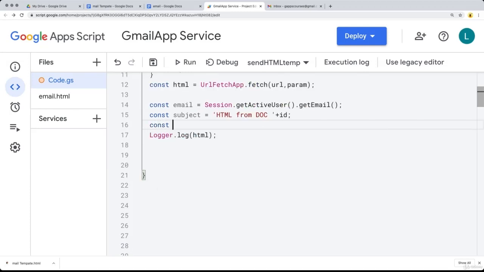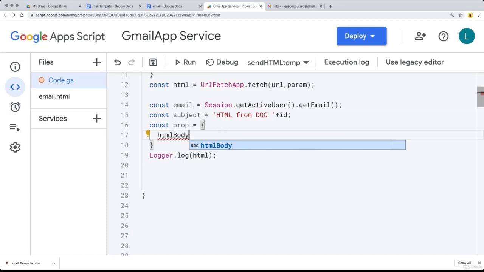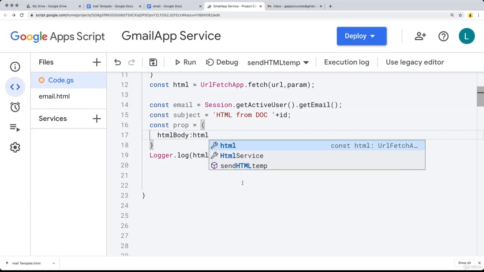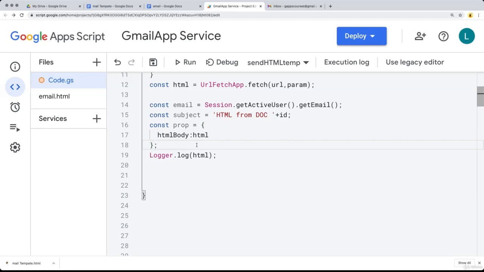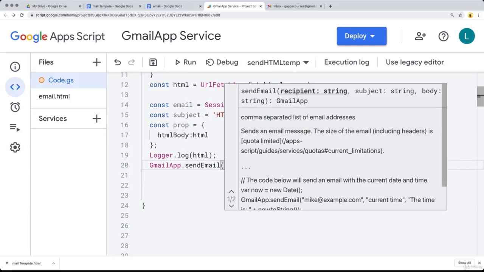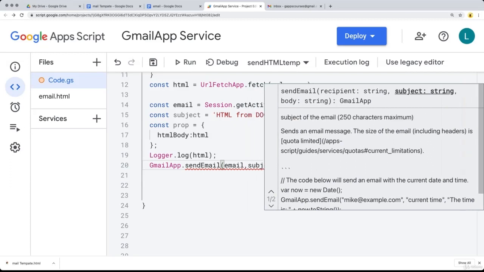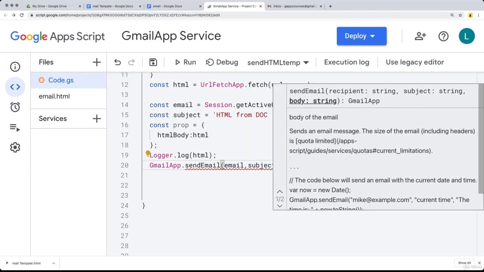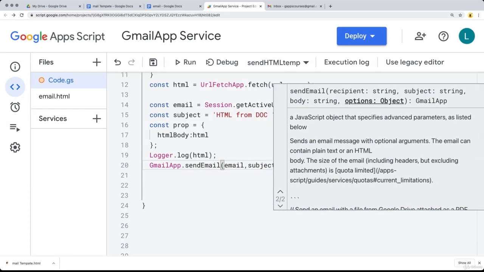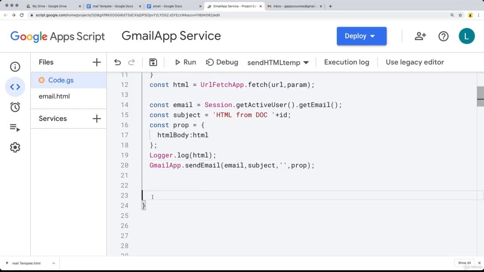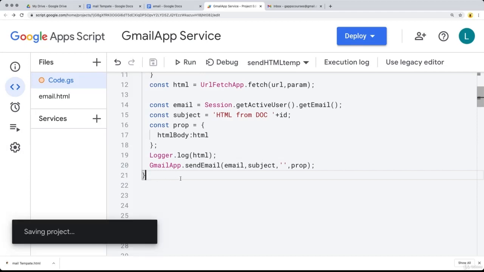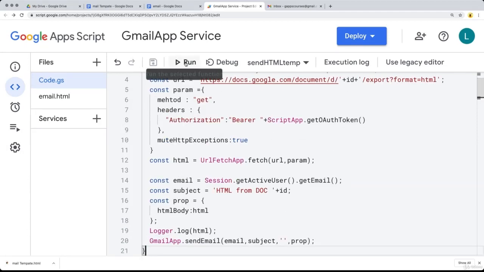And then for the properties of the email, this is going to be the object where we're going to be sending the contents of the HTML as HTML body, and then assign to the HTML body property the HTML object. And then from there, we're ready to use the Gmail app and send the email. And then we're going to update the values that are contained within the email. So set up the email subject, and then just leave the body blank, and then pass in the property object. So it looks like we're ready to try this. And let's make and send this.